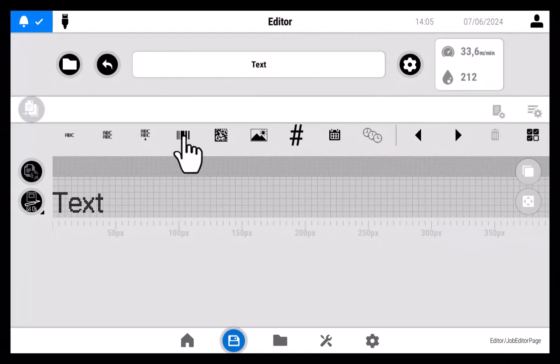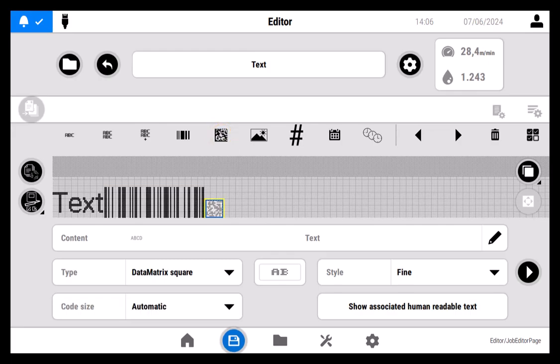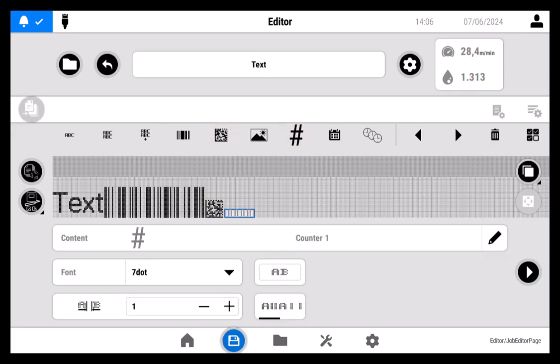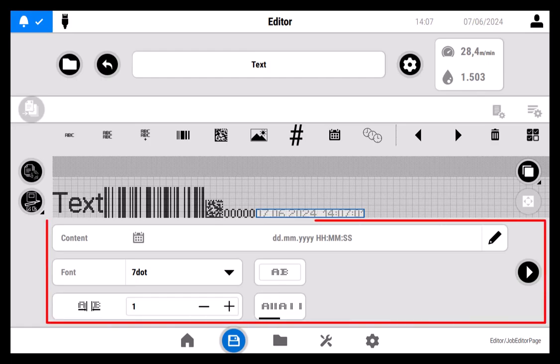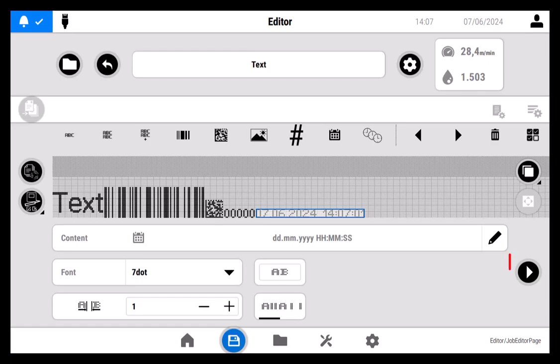I place some more objects into the print band. The printer marks the currently selected object with a blue frame. As soon as one of the objects is selected, the printer shows the properties of the object below the print band. If the printer shows the arrow button, then there are more properties. Tap on the arrow button to see the other properties.